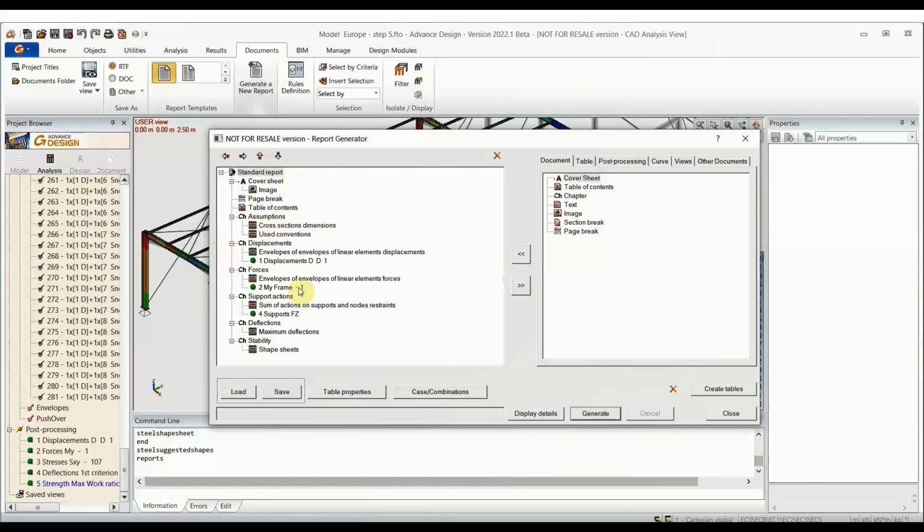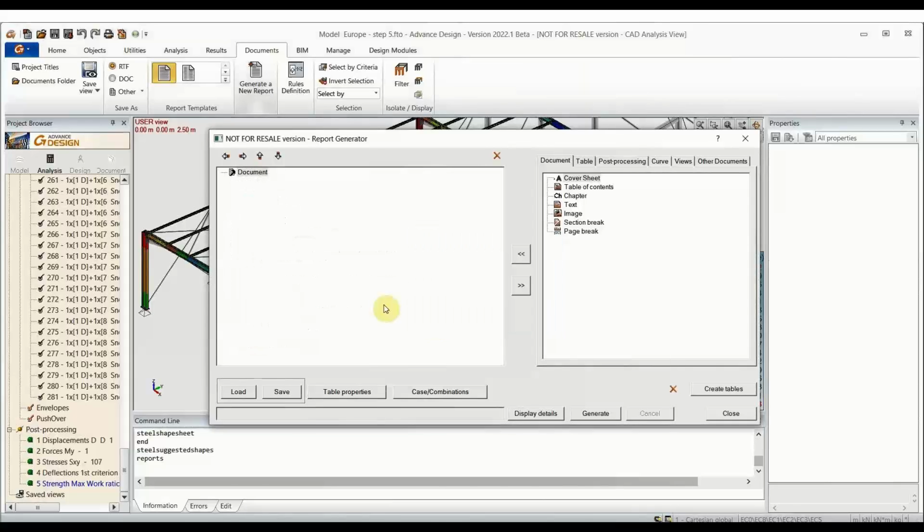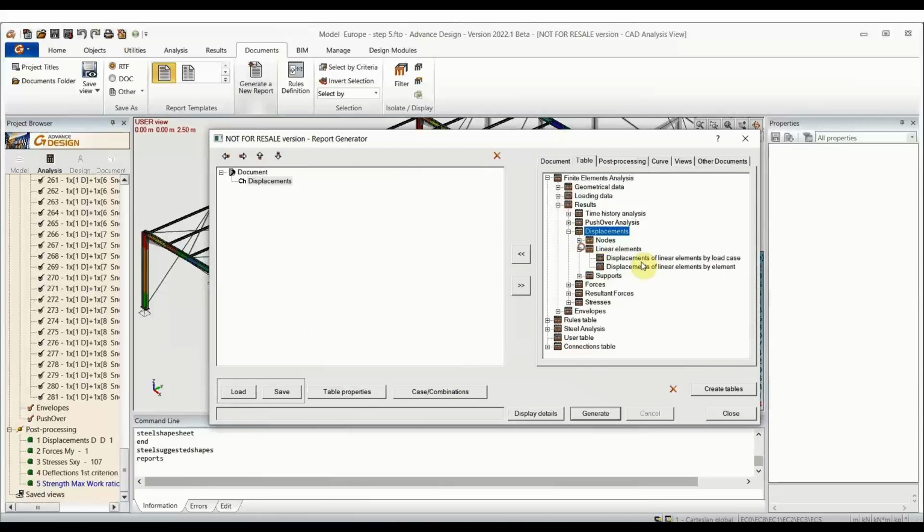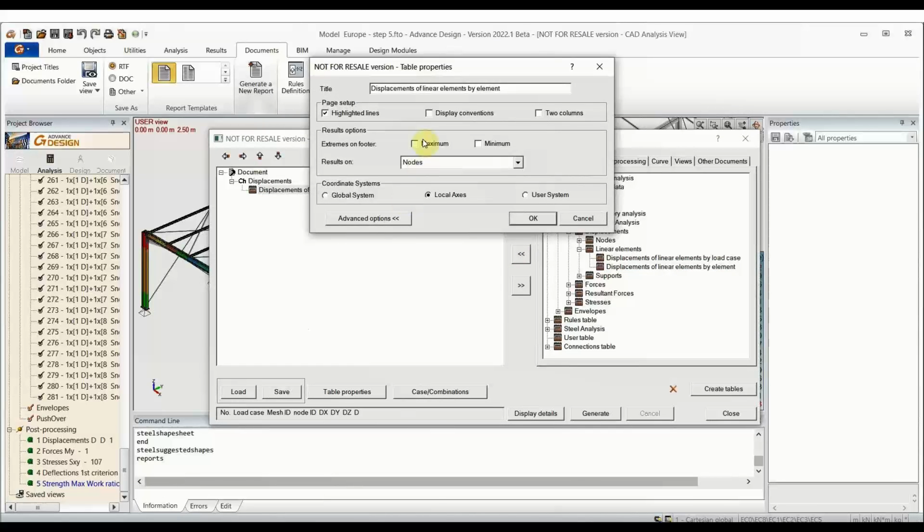I'll just empty the results I've got there from the previous calculation, and now I'll quickly show you what this looks like for generating the report. I can add in my own chapters. I'll create a report for the views I've saved. Let's call that displacements, and let's find the results. It's very easy to adapt this report and create the report that you want. It can be as simple as you want, or as complex and detailed as you want.